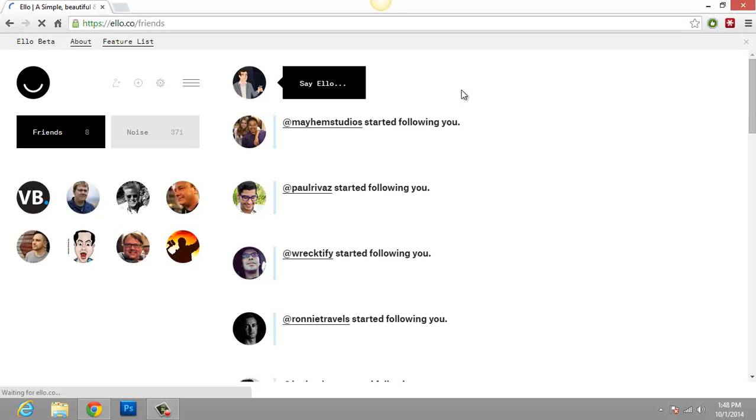But if you haven't gotten an invite yet, I just wanted to give a little tour of the interface so we can kind of see what we're dealing with here. So this is what you see when you first sign in. This is called the Friends feed. And then there's also a noise feed. These are two separate groups that you can add people to when you follow them.